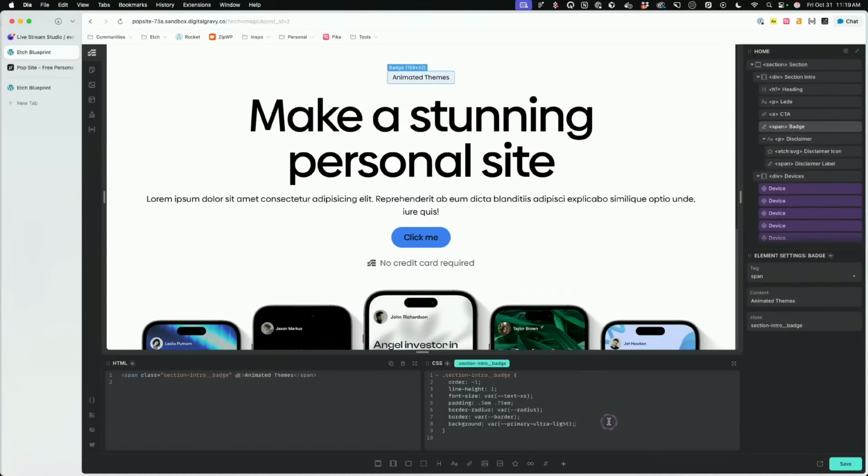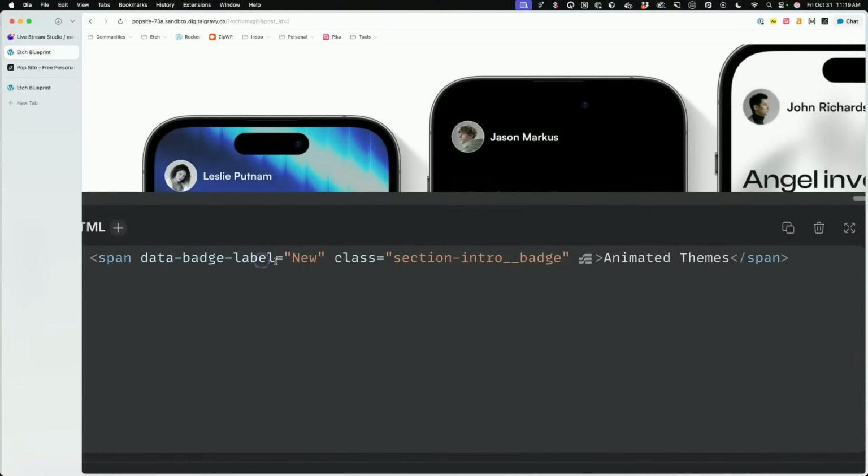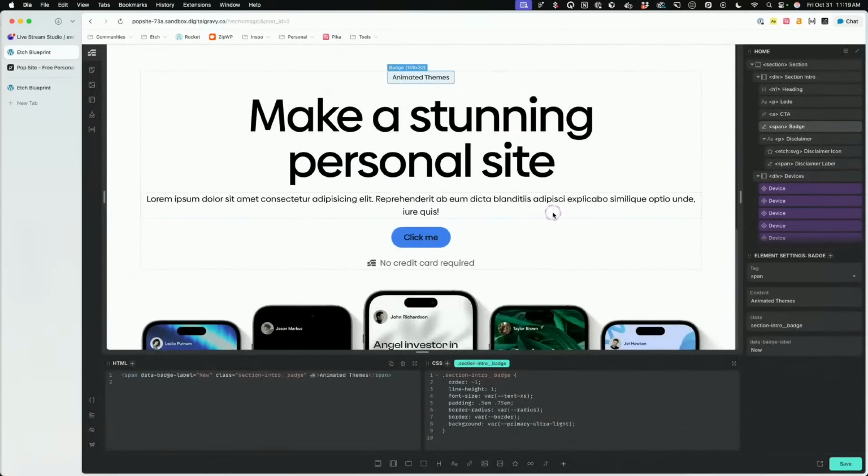So on the badge, we are going to put a data attribute. We'll do data-badge-label. How about data-badge-label new? Okay, data-badge-label new. Let's add that. Okay, you can see it right down here in the HTML. It gets added. Very nice, again, that I can just add that. I don't have to go find a panel for it or anything like that.